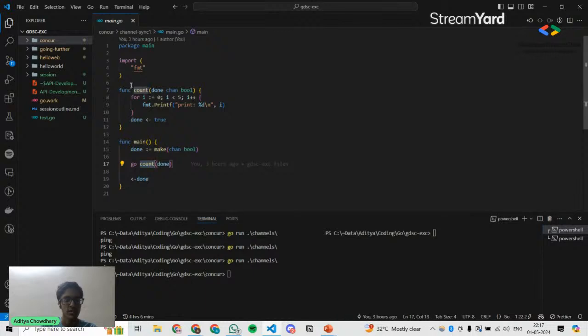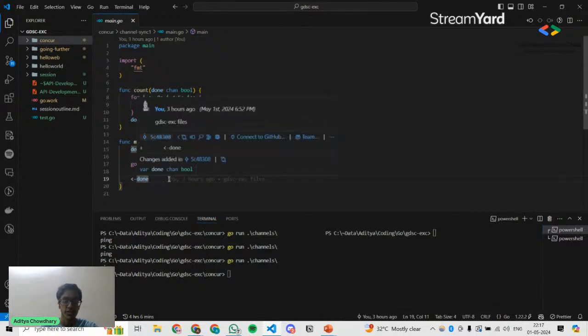And count is saying, okay, I've gotten a channel, right? Again, remember that Golang takes the name first and then the type, right? So what it's doing its work here. It's printing out all the information, and then it's passing true into the done channel. And so what we're doing here is that this line here is blocking the program. It's saying this program will not continue until I get information from done.